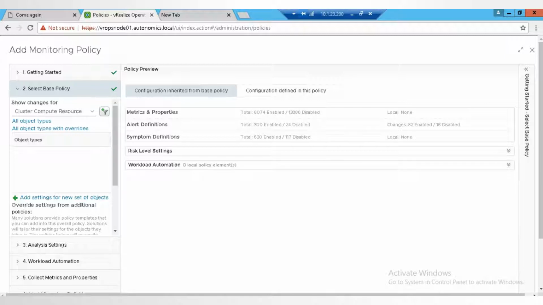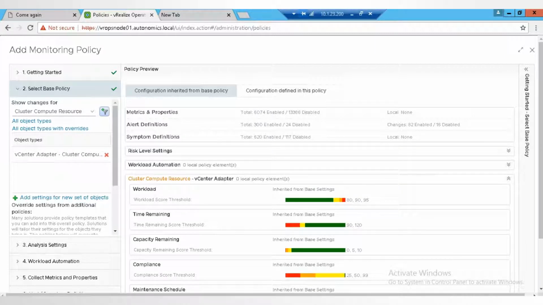We can also see the thresholds inherited from the base policy for particular object types. For example, if I select the cluster compute resource and click on this icon, we can check what thresholds have been set. So here we can see the thresholds for workload, time remaining, capacity remaining, etc.